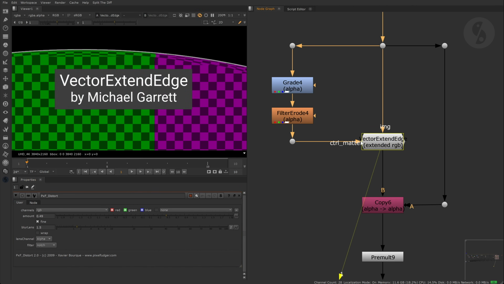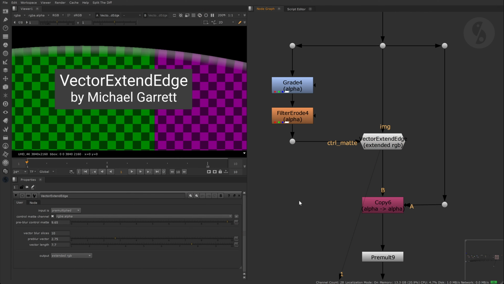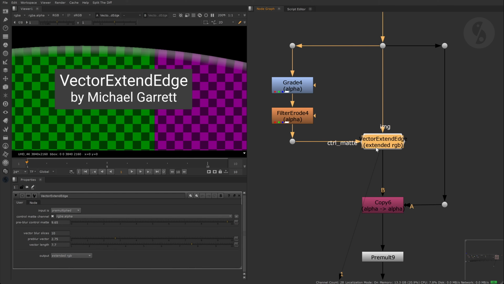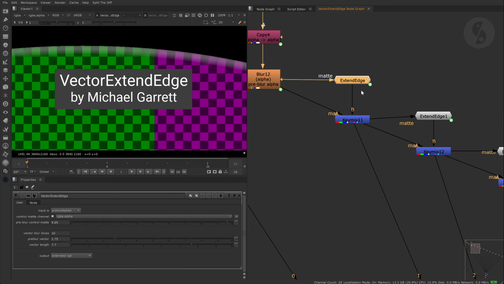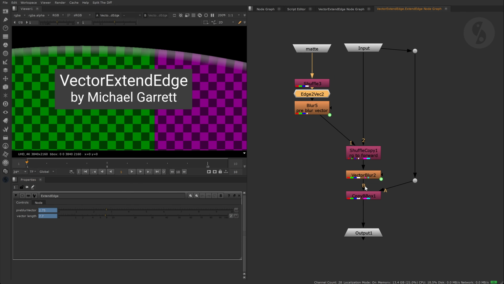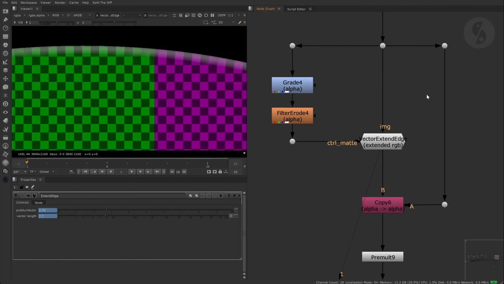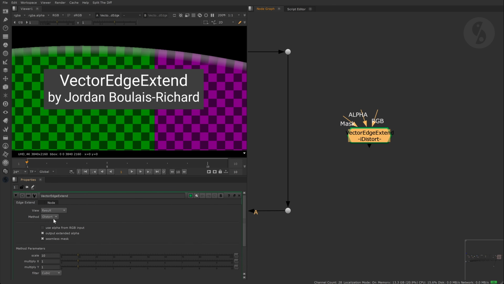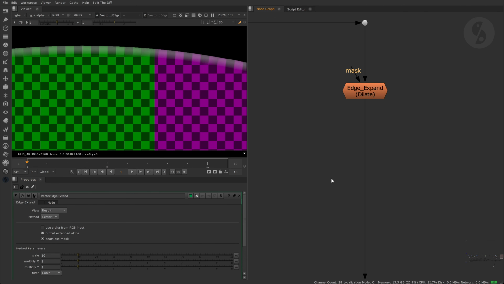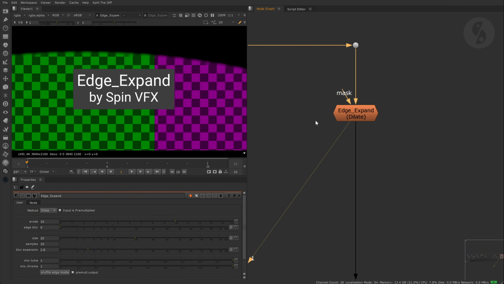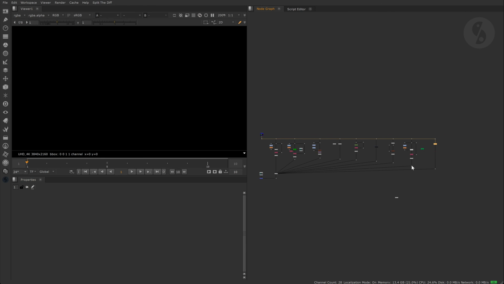Vector Extend Edge is based on the blur unpremult technique but takes advantage of using vector blur nodes instead of regular blur nodes. So it's a bit of a hybrid. Vector Edge Extend lets you choose between iDistort or ST-map approach. And Edge Expand by SpinVFX offers you the full package of all techniques. That's a great way of testing out which approach works best for your situation.